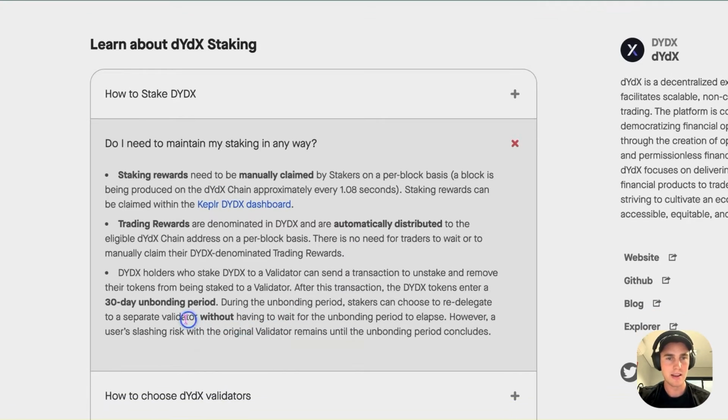And then once again, important to note that there is a 30-day bonding period, and you should be aware of that when you decide to stake.